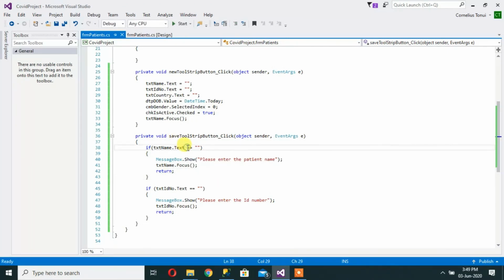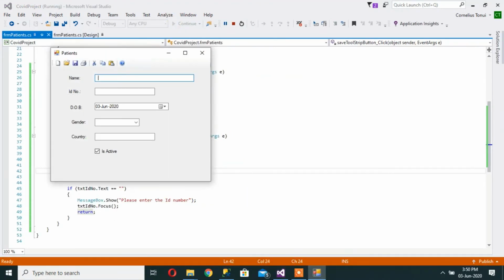And these two is equals to operators are different from that one. Here we are assigning a value. Here we are checking if the value is equal to that. But there's still one thing for us to make sure that we are testing it fully. Come here, put some space on that name, and then click on save. It says please enter ID number, because there is some space in there, and we are checking if the text box was empty, which it is not, because it has some spaces.